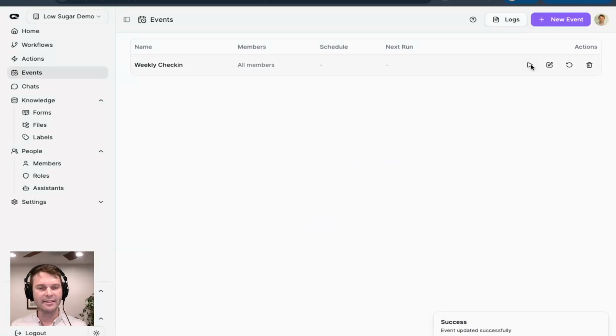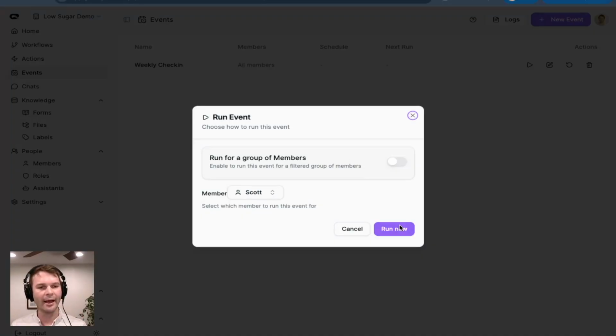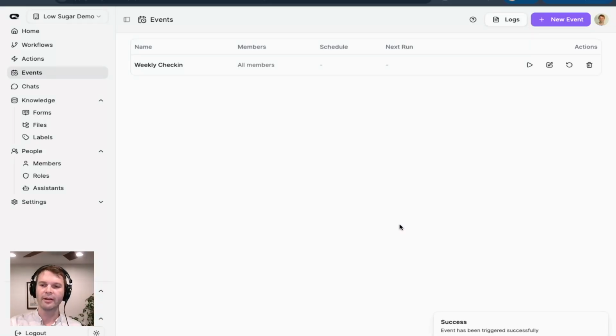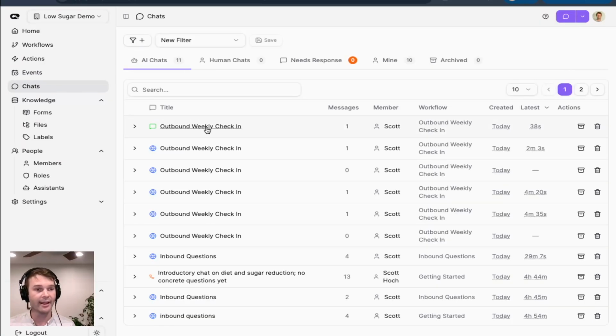Even though it's not on a schedule, I can still test it by running it for myself. And what we should have is bing, a message that just came in. Perfect. So now we are able to trigger outbound messages through this platform. And furthermore, we can see that that chat got created and it shows up right here in SMS.